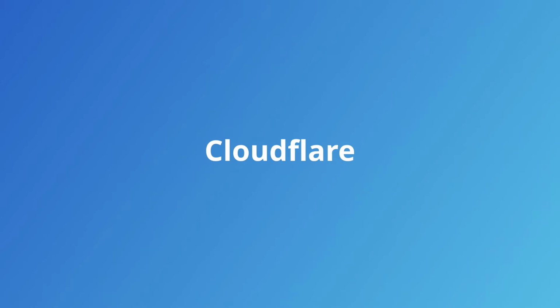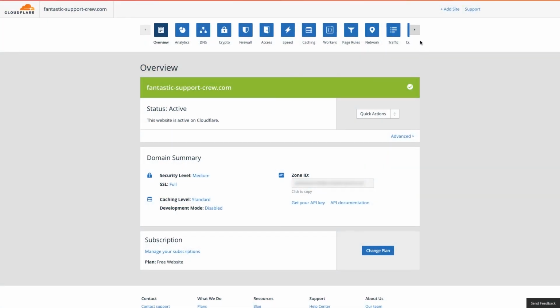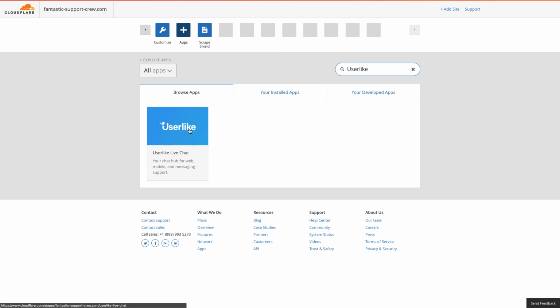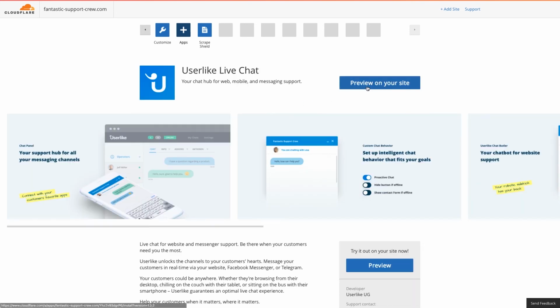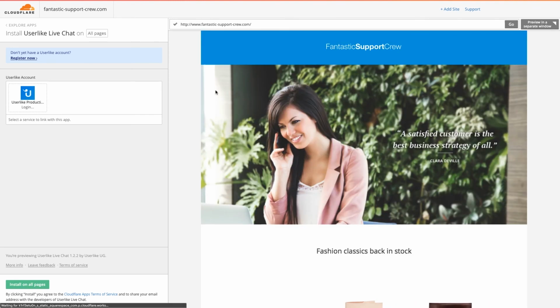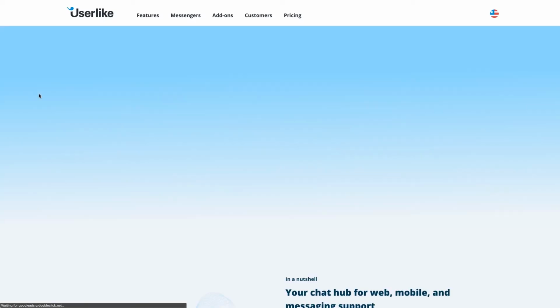Cloudflare protects and speeds up any website online. If you're running on Cloudflare, you can add live chat to your website in no time. Simply go to Cloudflare Apps, search for the Userlike app, and hit Preview. If you click on the Userlike account icon, you can choose to log in with your Userlike credentials or create an account if you don't have one yet.